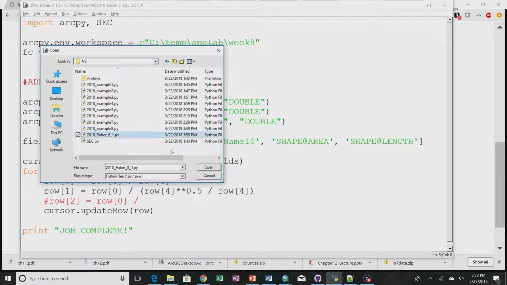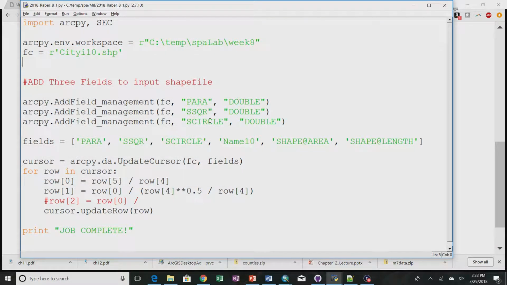All right, 2001, 2018. Yeah, so this is the shapefile. This is the one that does most of everything. It just doesn't create that last one, which is the SC circle. Okay.